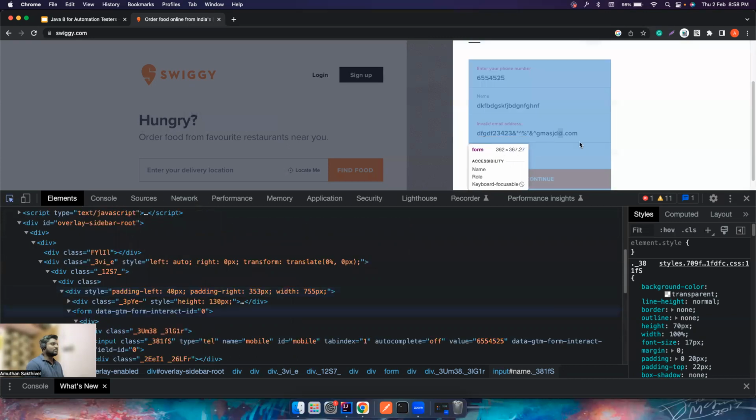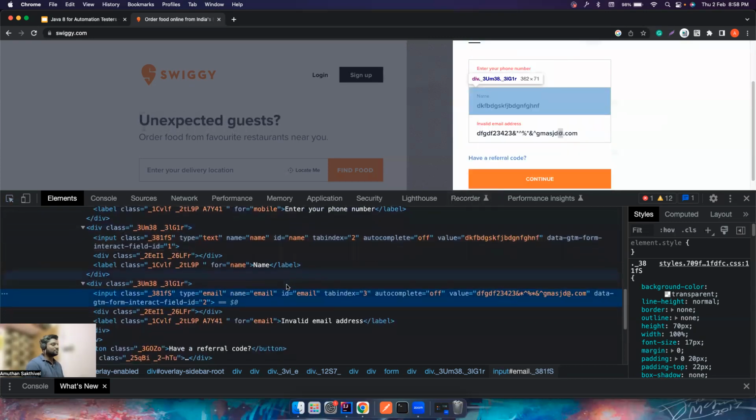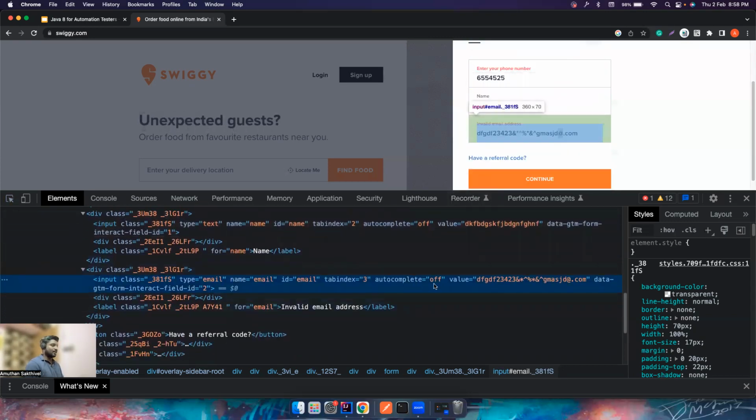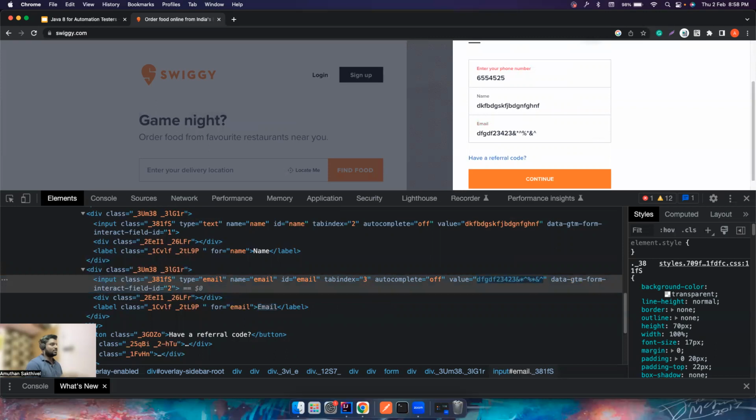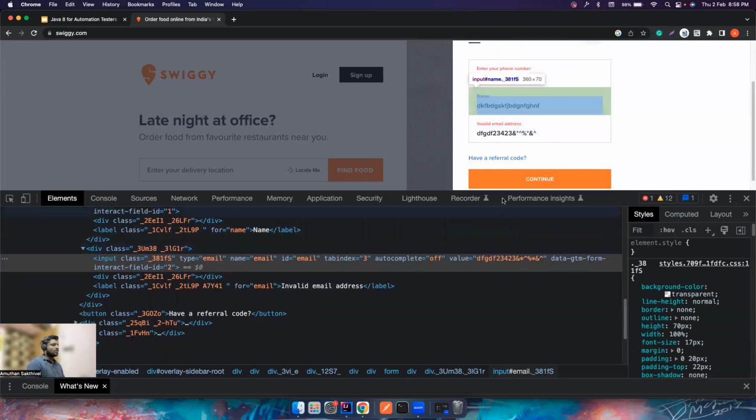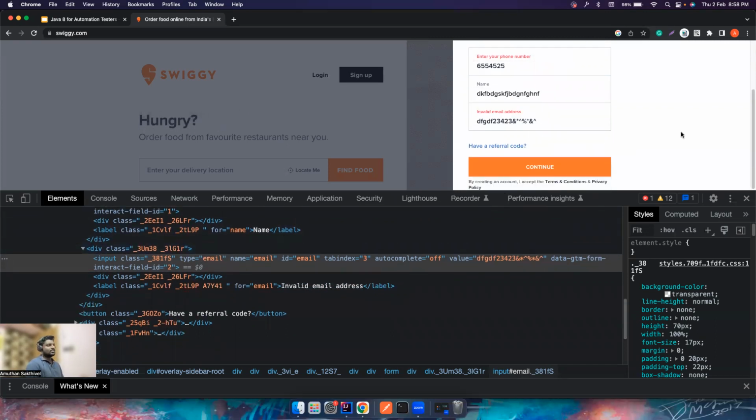So let's also inspect this field. If you notice, there is autocomplete, that is off. That's also good. I think the type equal to email is handling how this email field should behave. If you don't have at the rate, it might throw invalid email address, right? So this is what is handling all these things, right? Good. So now let's also go down.